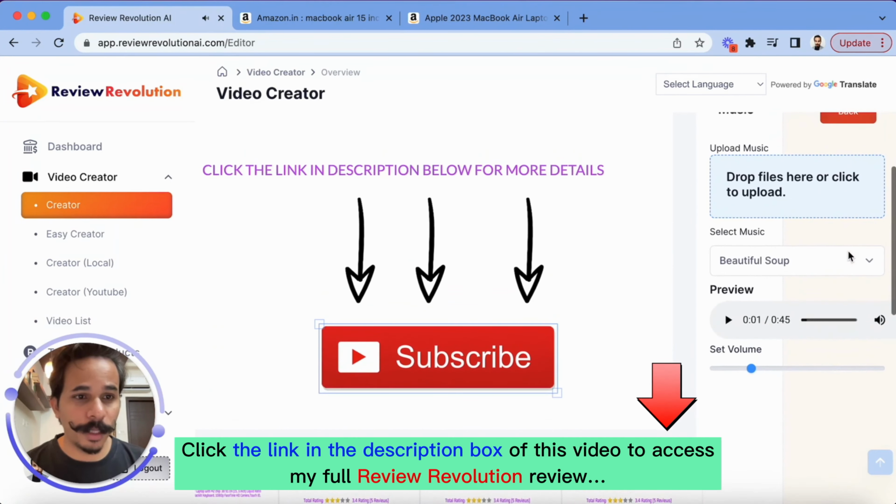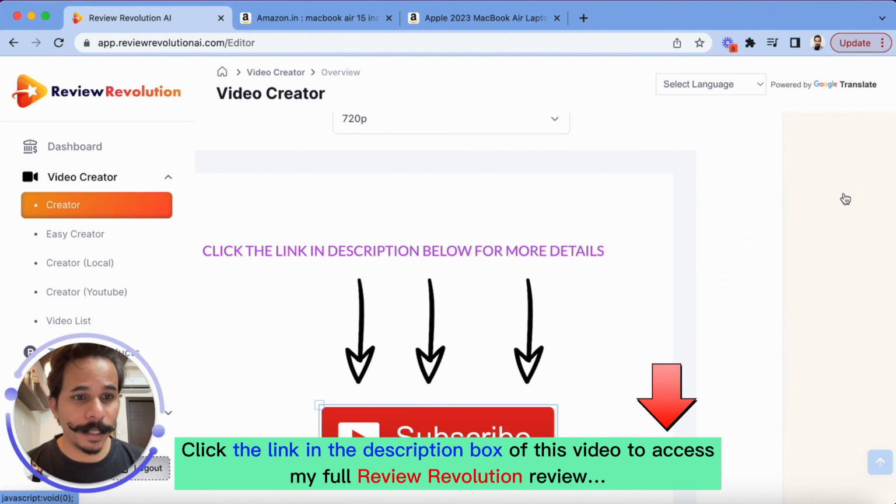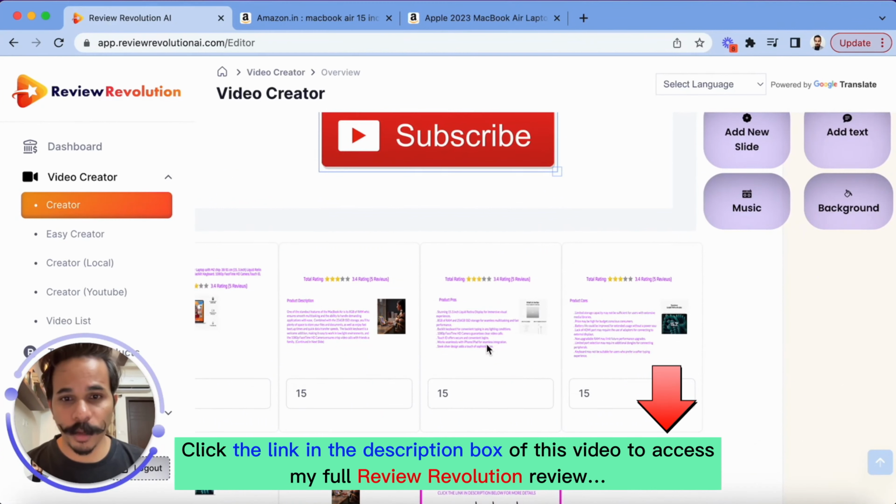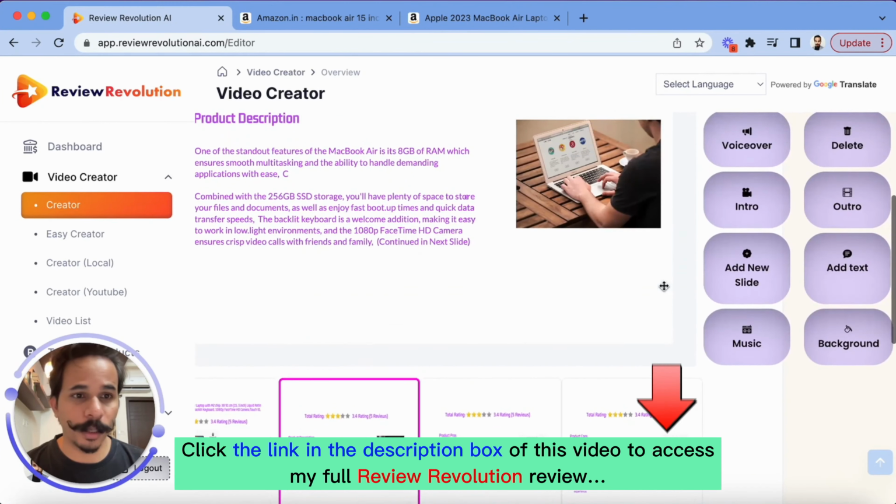See, it's all up to me. If I want to add it, I can add it. If not, then it's all up to me. And there's one more important feature. So let's say I'm talking about product description.